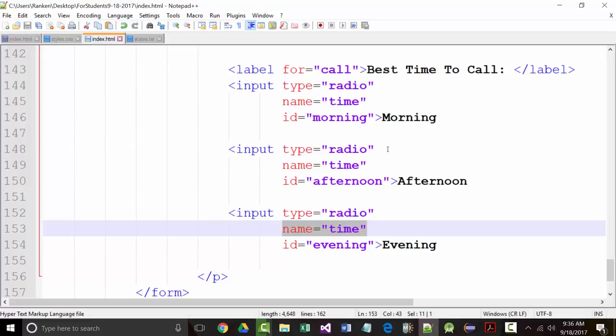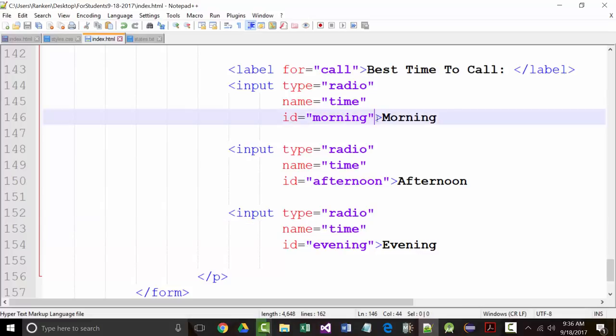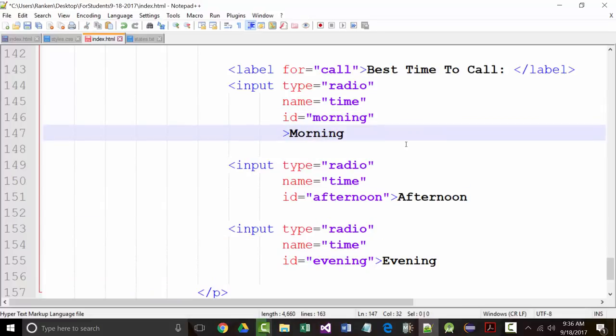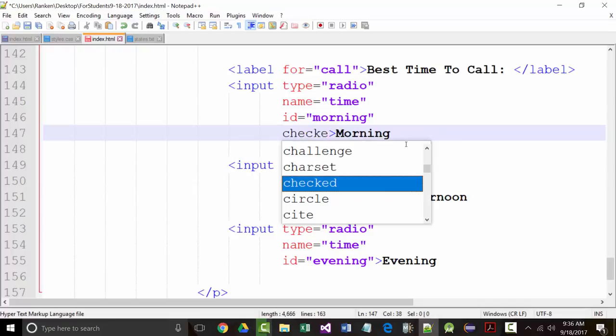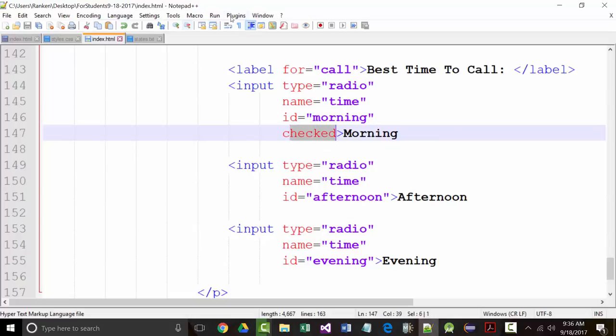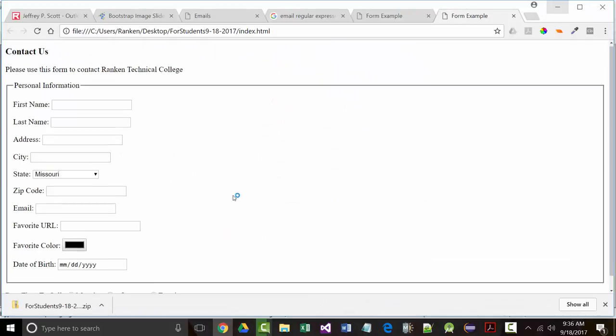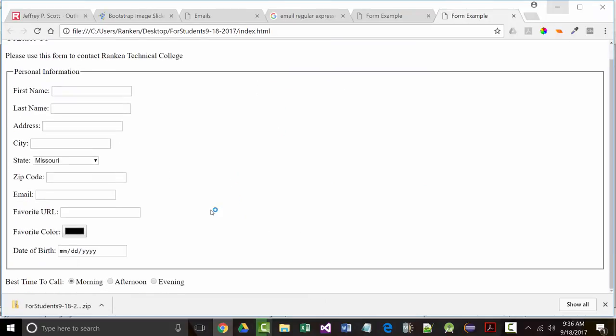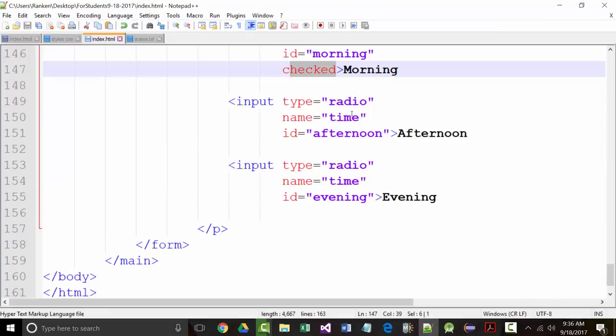All right? And let's say that I want, for whatever reason, let's assume here, if you look up on the screen, that most people are going to want to be called in the morning. So I can put in there checked, and you'll notice that if I put in the word checked there, if I run this, can you see how it's checked? So if you want to have a default value, default means unless told otherwise, you can put in the word checked.